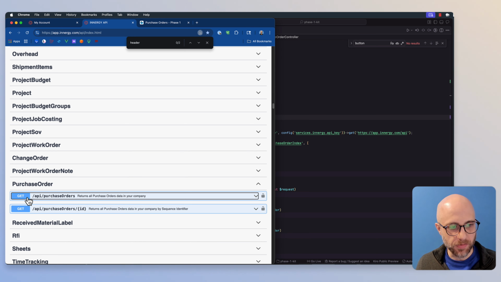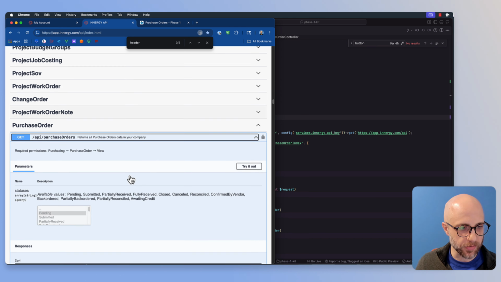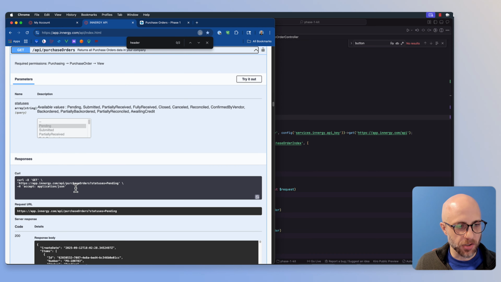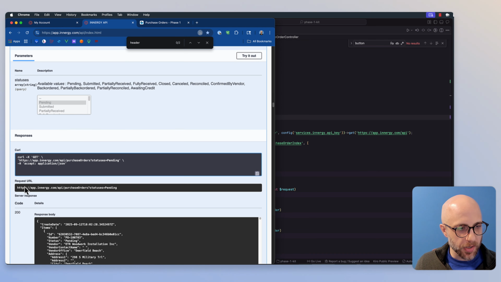And there are two routes that we can get. That means we can retrieve data from this. API/purchase orders is going to return all purchase order data in the company. That's exactly what we're looking for. So let's take a look at this. This is going to show the format of the request here and the URL that we want to use here.